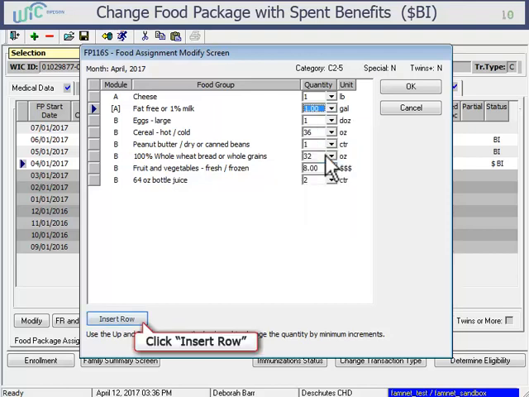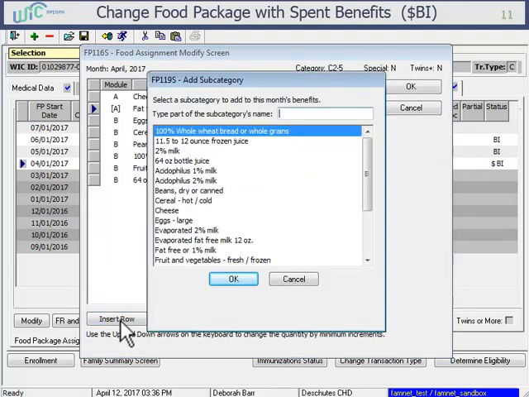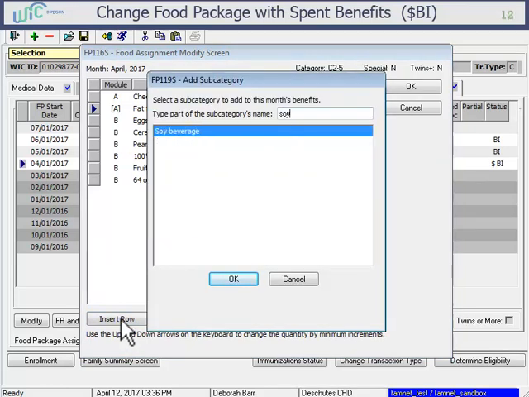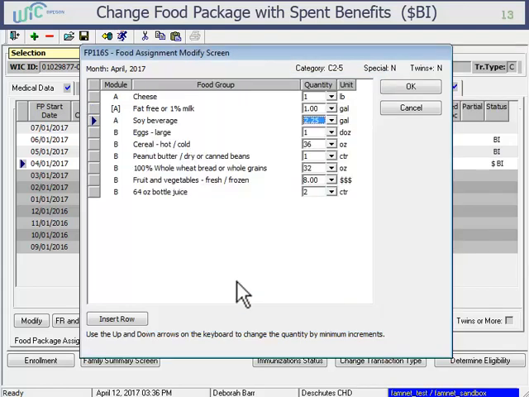Then, use the Insert button to select the new type of milk. We can scroll through the list to find soy beverage, or we can search for it. Once it is added into the list of foods, it will show the maximum amount of the new milk that is available for this client. You can adjust this quantity. Then you click OK to save the new foods on the Modify pop-up and return to the FPA. The FPA will show the current month benefits as modified.